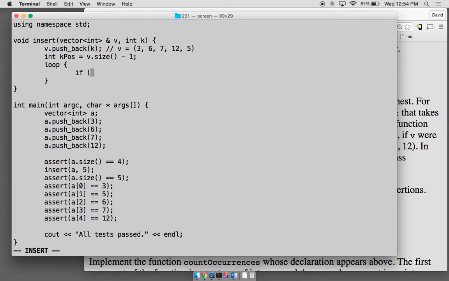So if the value at k position is less than the value at k position minus 1, then I want to swap V of k position with V of k position minus 1. And I put it in there as a function call.